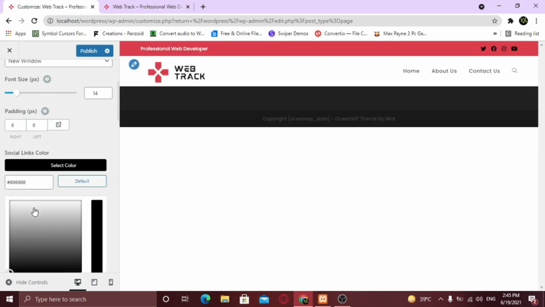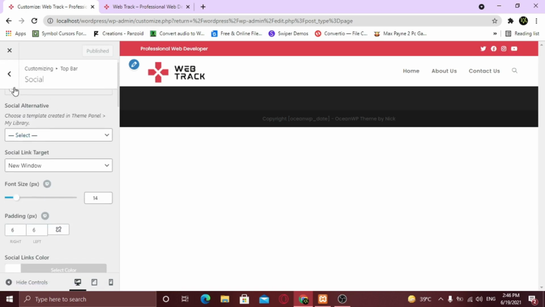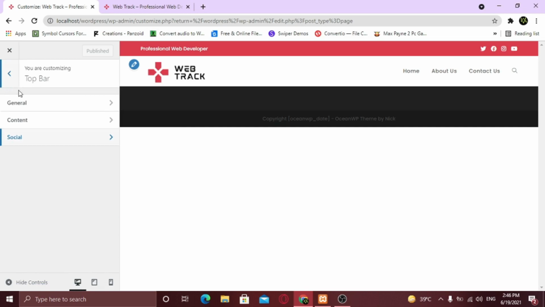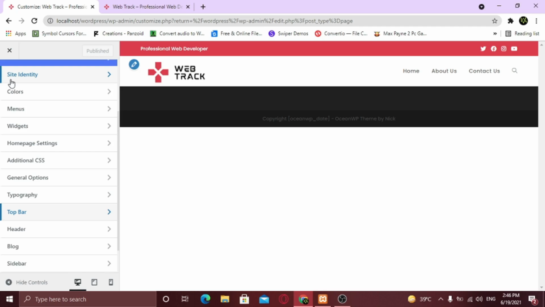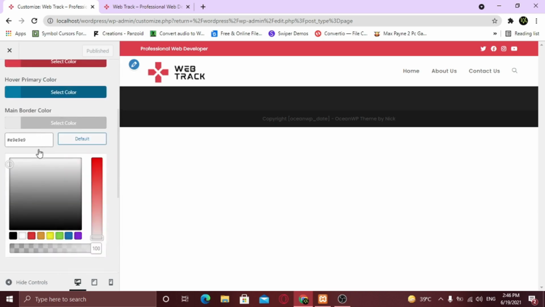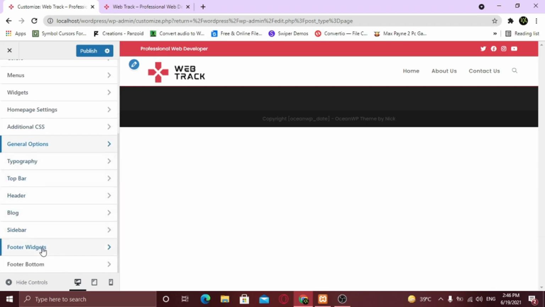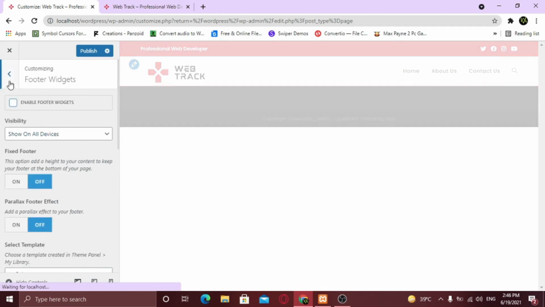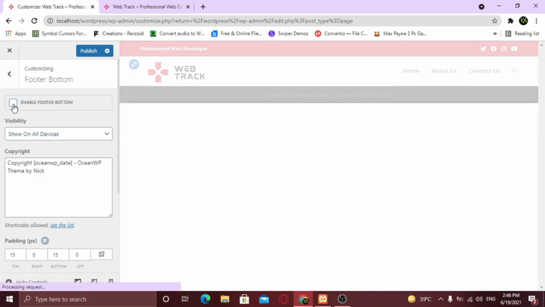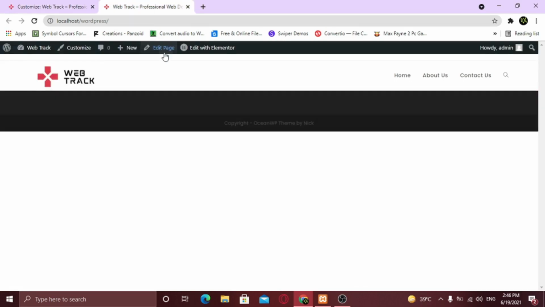I am going to reverse the hover color. Oh, one last thing, I'm going to add the bottom border for this section. Also, I am going to disable the footer widgets for now. We'll enable it later. Now if you click on Publish, the header section will make a lot sense now. The header section is now complete.